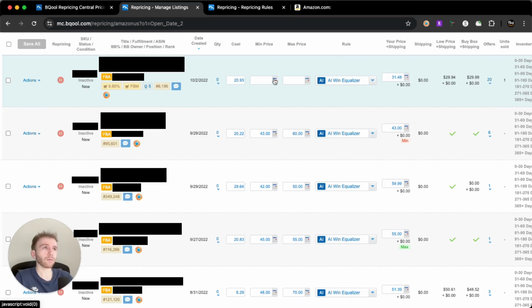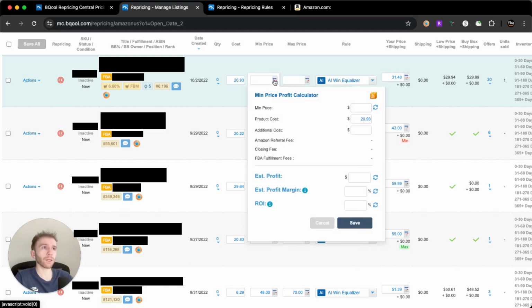What you can do though is open this up by clicking on the minimum price calculator here, the profit calculator, and you'll start to see all of these columns, which, for example, say you wanted a 30% ROI on here. You can type in your projected ROI, click on the refresh button here, and it's going to tell you in the top what your minimum price should be based off of that percentage.